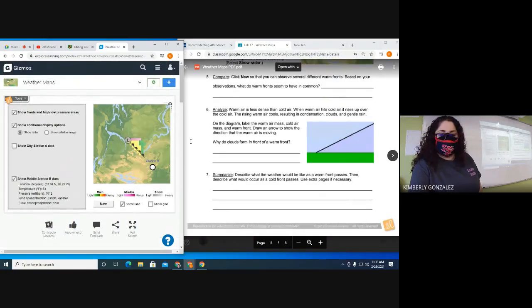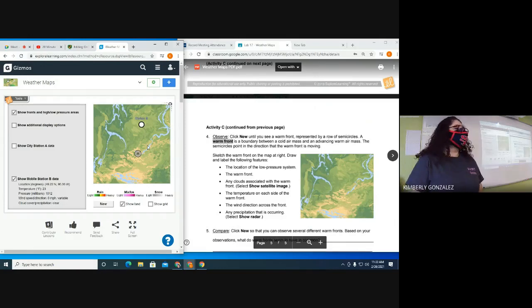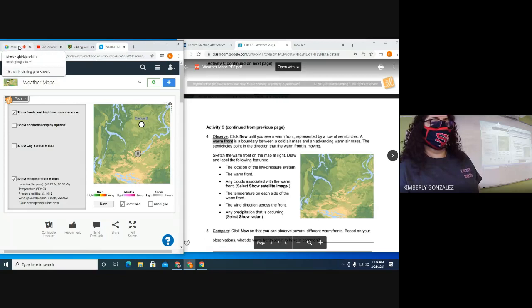Okay, what I want you to take your selfie with is just this page of the gizmo. Okay, it could start from when you first had it at the beginning where you didn't have the radar. Okay, but I want station B in there and either a high pressure or a low pressure system with it. Yeah, but I want station B in there and I want either the high pressure system or the low pressure system in there.